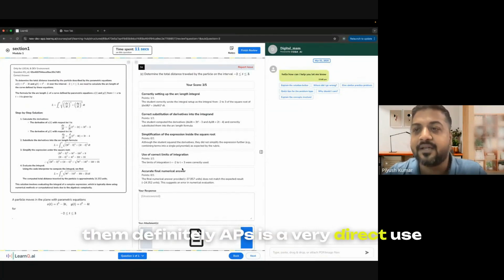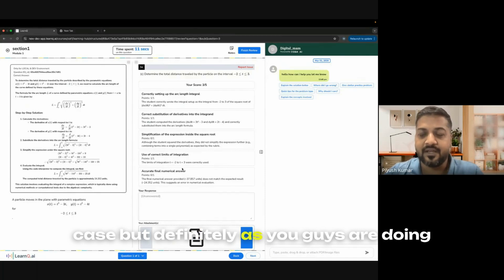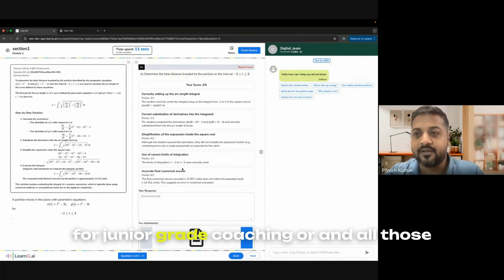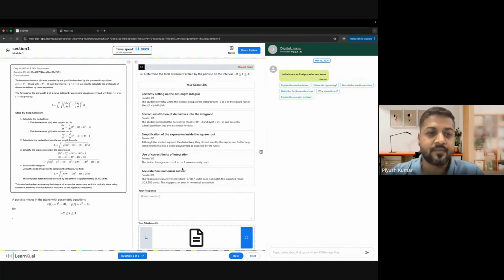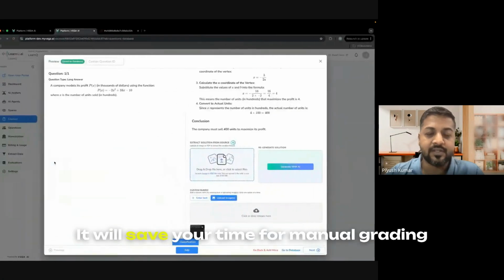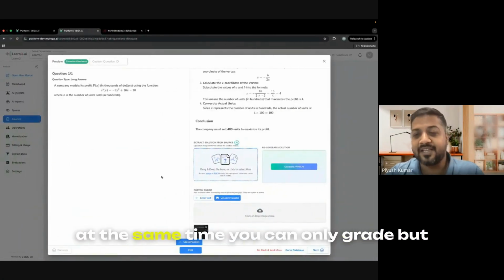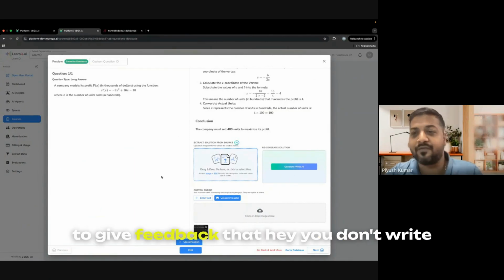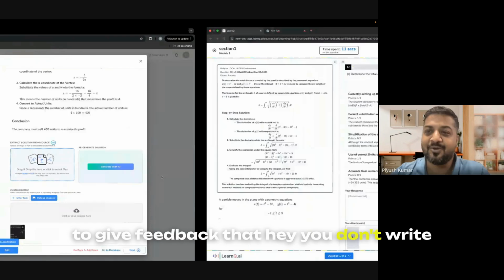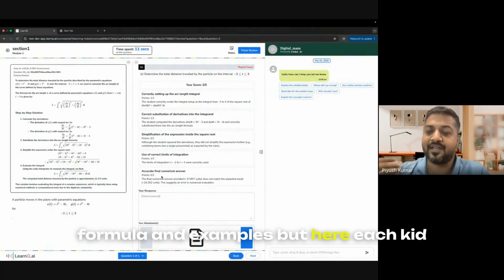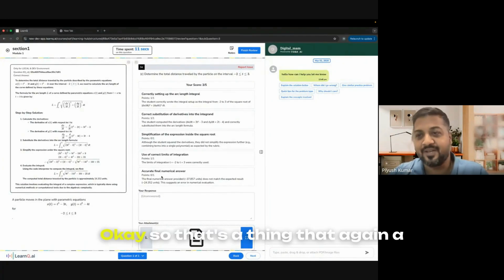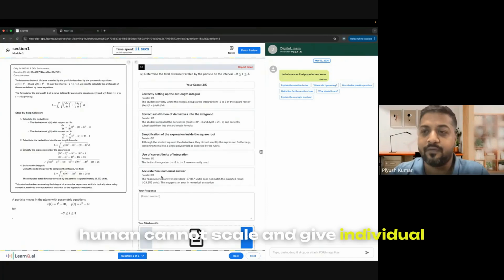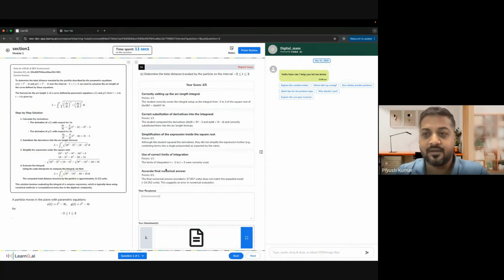Definitely APs is a very direct use case, but as you are doing junior grade coaching and so on, it's also a very useful feature. It will save your time from manual grading. At the same time, you can not only grade but also give feedback, so each kid will get feedback on why they got 3 out of 5. A human cannot scale and give individual feedback to hundreds of students.